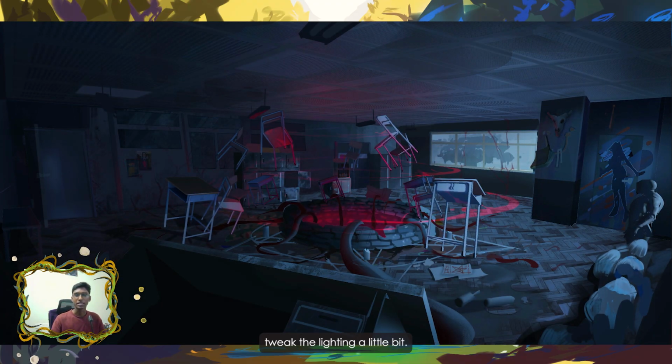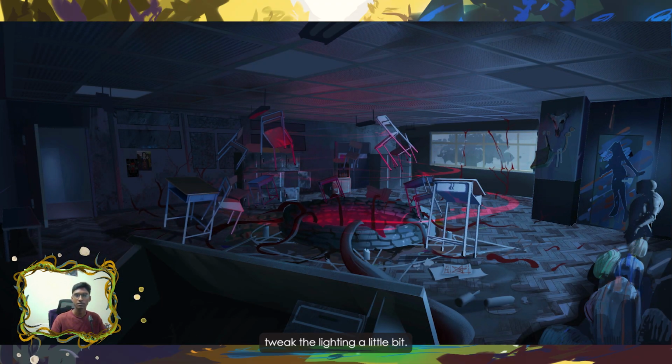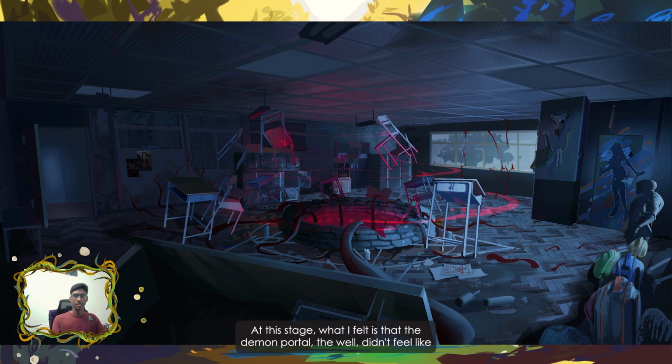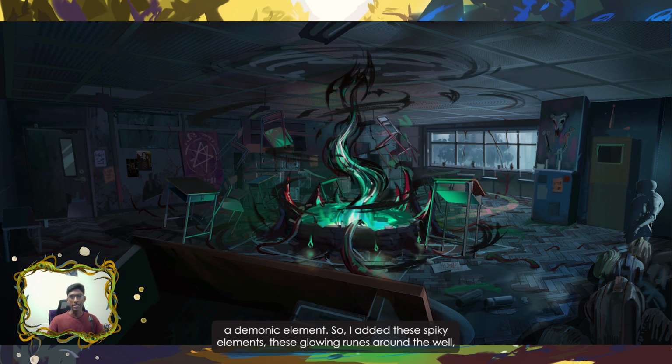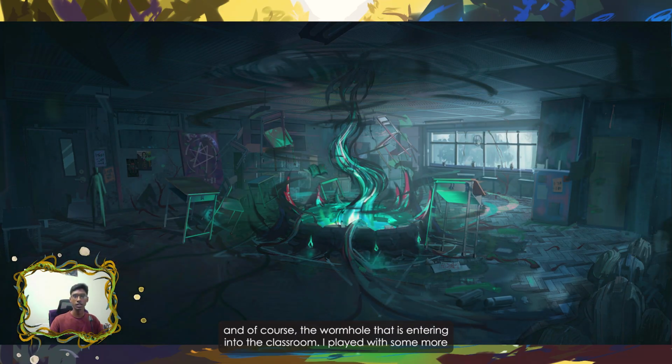Tweaked the lighting a little bit. At this stage, what I felt is that the demon portal, the well, didn't feel like a demonic element. So I added these spiky elements, these glowing runes around the well, and of course, the wormhole that is entering into the classroom. I played with some more atmosphere so that the image became cohesive, and that was it.